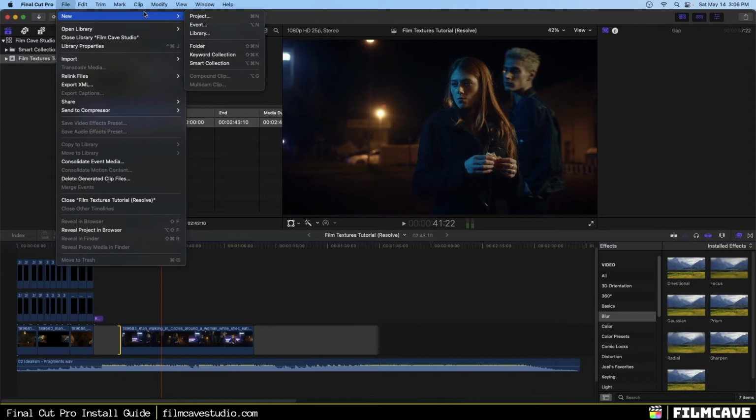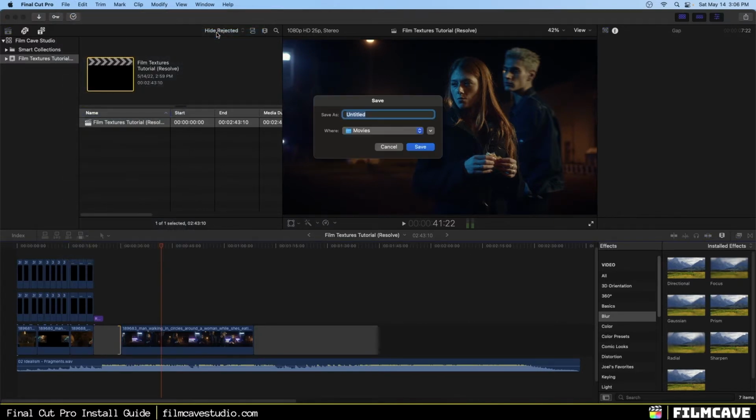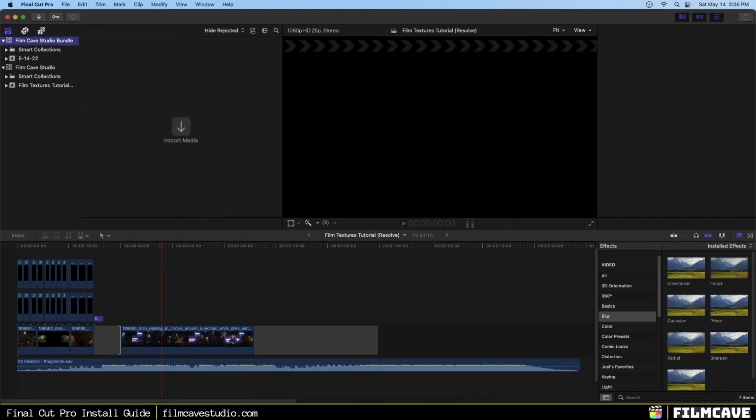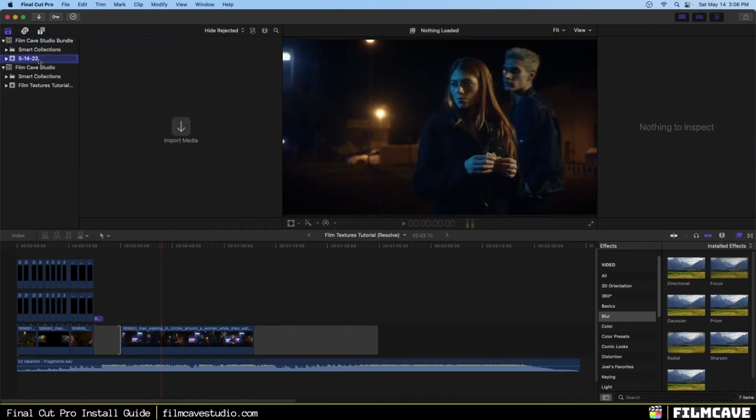For me, I'm going to go File, New Library, and we'll do FilmCAVE Studio Bundle. Hit Save. And this default event right here, I'm going to name Film Textures. And then inside of this event is where I'm going to import all of my film textures. So let me go grab those.